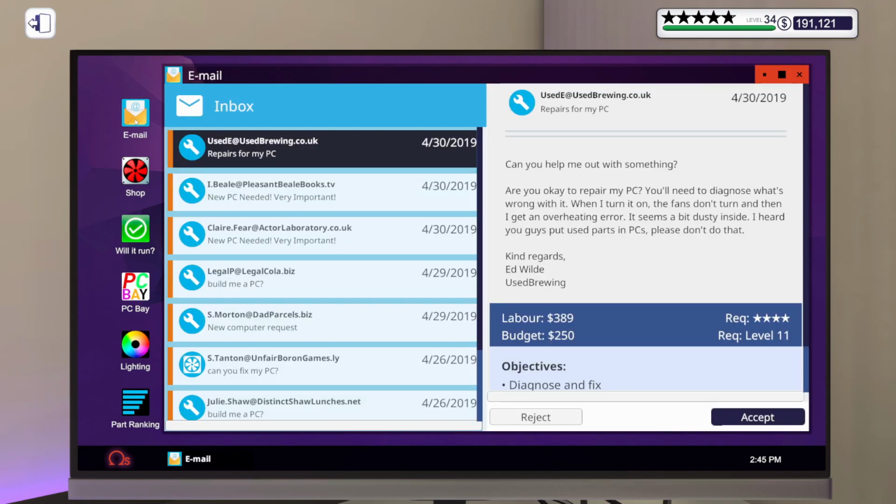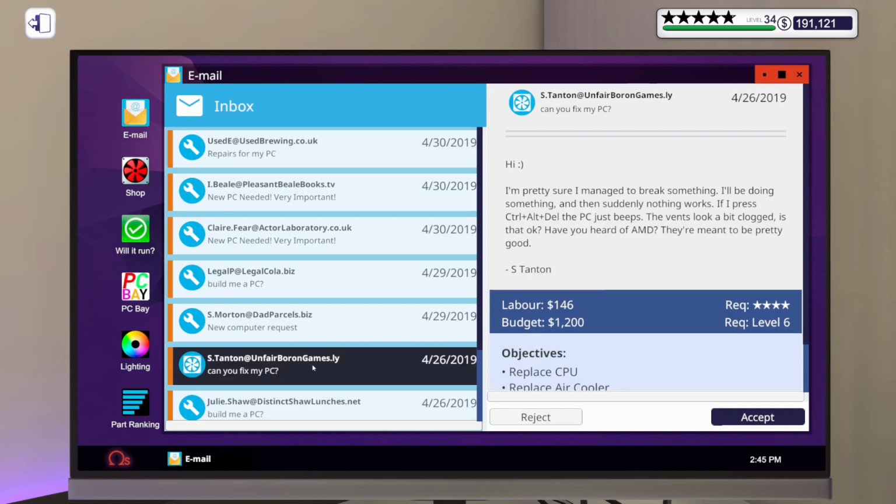All right, let's hop in the email. Let's see what we have for today. Here's a fix. Let's do this one. It says, hi, I'm pretty sure I managed to break something. I'll be doing something and then suddenly nothing works. If I press Ctrl-Alt-Delete, the PC just beeps. The vents look a bit clogged. Is that okay? Have you heard of AMD? They're meant to be pretty good.